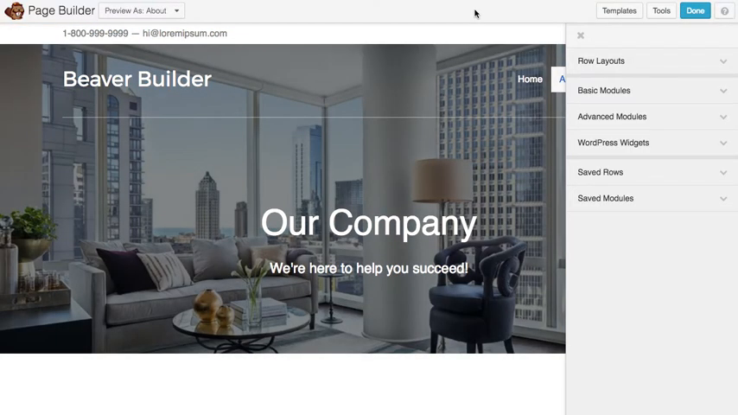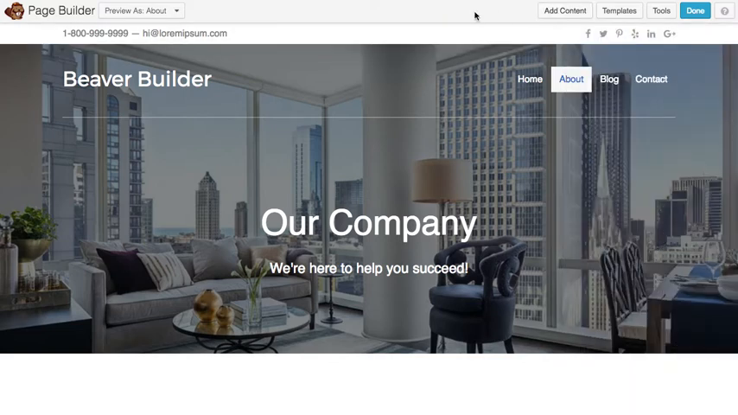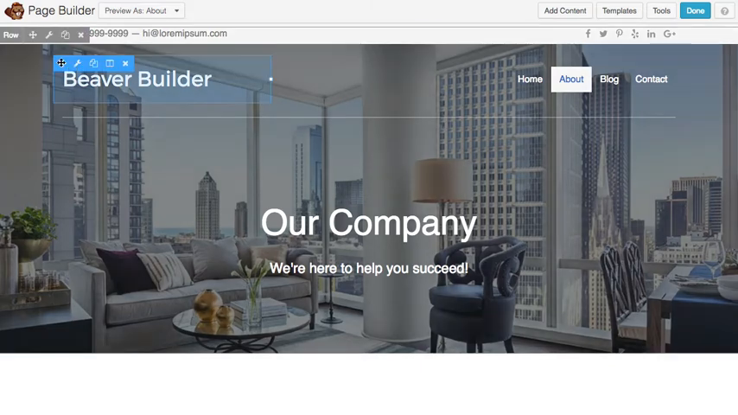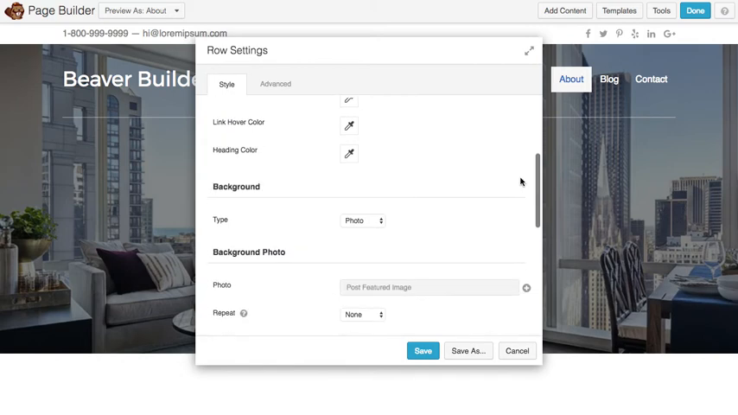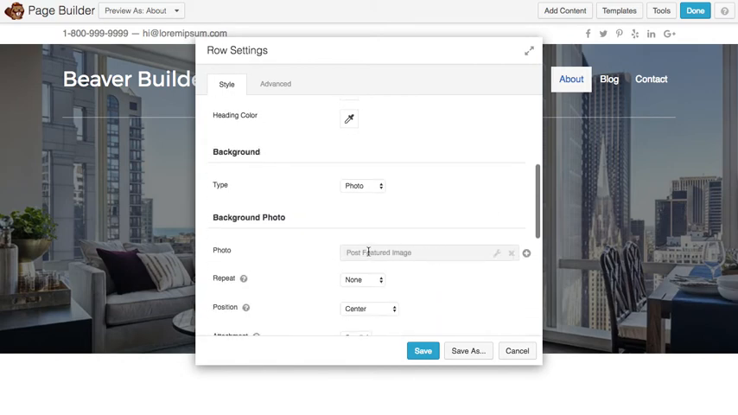And to save a little bit of time, I've already put this together for us, and we'll just take a look at a couple things here on doing this. The first thing I want to do is connect the row background to the featured image. That way on the home page and about page, I can choose different images to show up by just setting the standard featured image in WordPress.